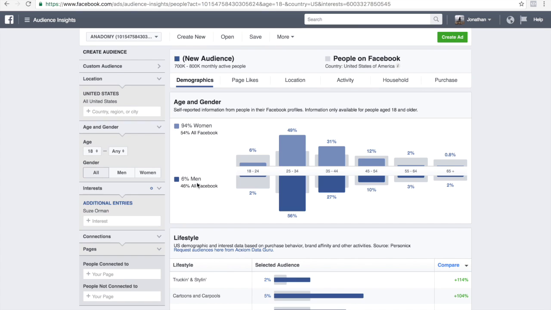Right off the bat, one thing that stands out to me is under this age and gender category, you see that 94% of her followers are women, whereas only 6% of them are men. Now, for whatever reason, if I'm targeting Suze Orman's fans on Facebook advertising, maybe I'm a financial advisor, or maybe I just feel like she's got some sort of affiliation that resonates with my audience, I know right off the bat she has a primarily female audience.